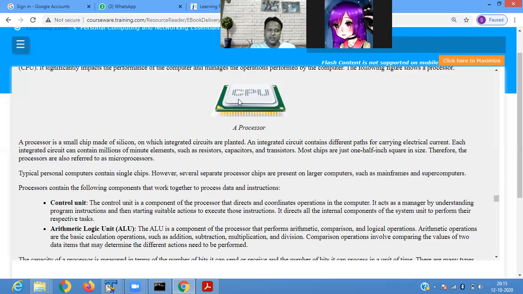So typically, a personal computer contains a single chip. The computer that we are using, laptop or desktop, contains a single chip. Several separate processor chips are present in larger computers, such as mainframes and supercomputers.